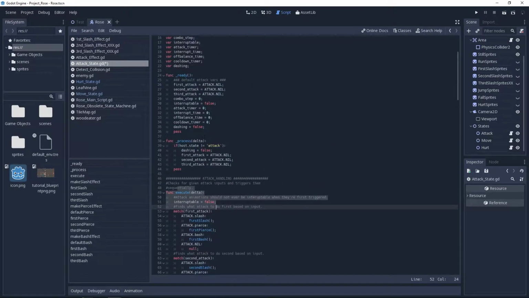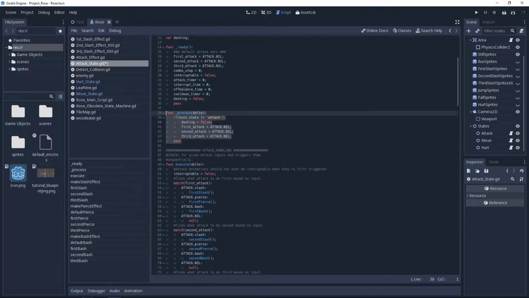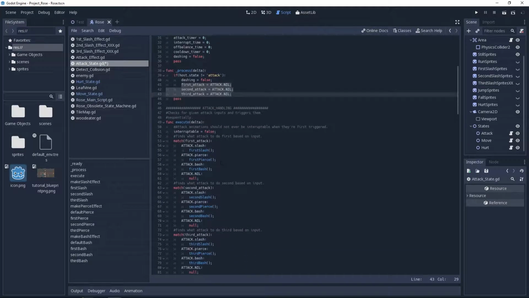I'm looking at the execute delta now, because the process delta basically happens regardless of what state I'm in. So when I'm not in the attack state, I want some of this stuff to happen, because if I don't have this, then we'll run into some jankiness. Let's say I get shot by some sort of aerial blast, and transition to the hurt state, and it erased my attack. I'm not attacking anymore. This erases my attacks as they're stored.